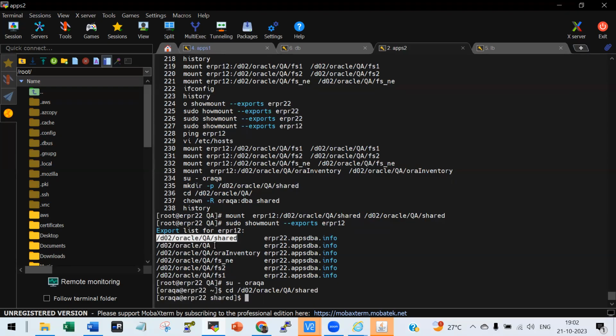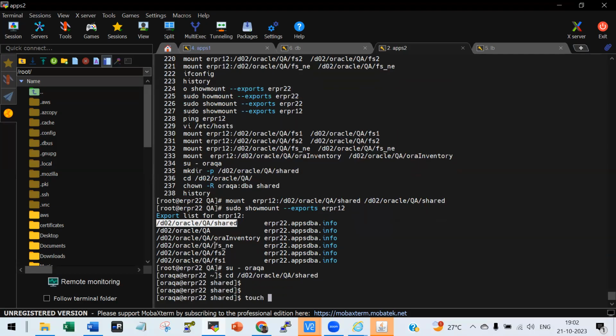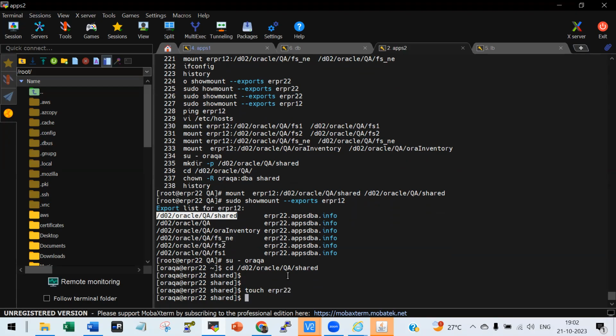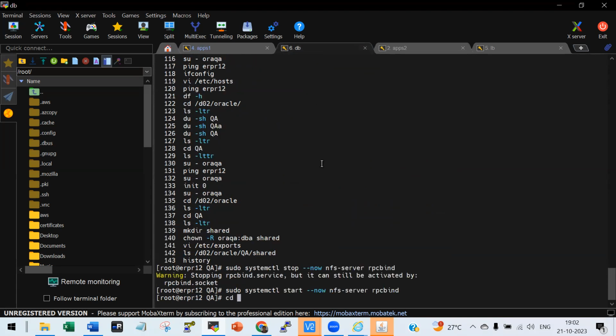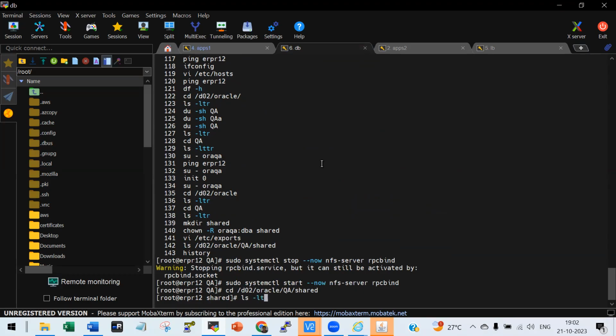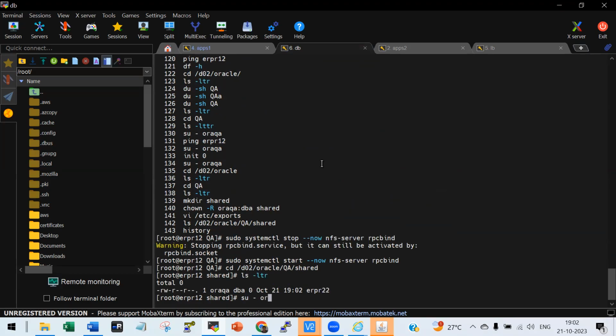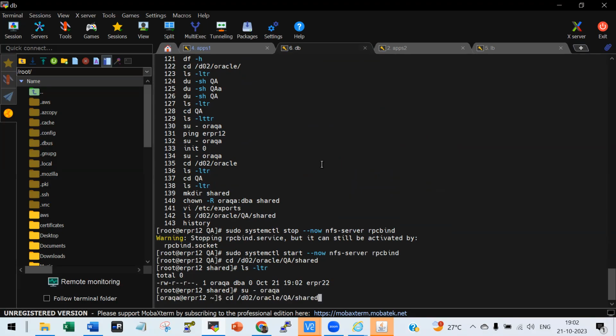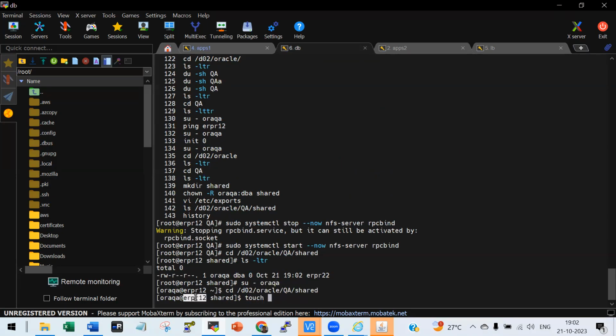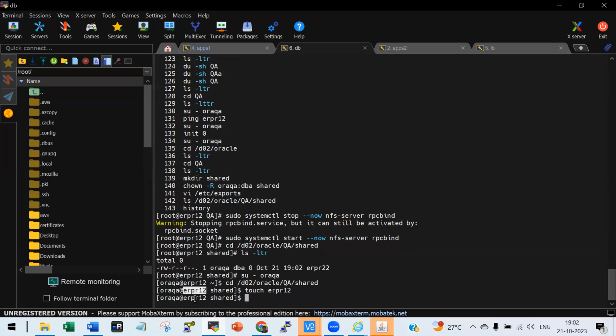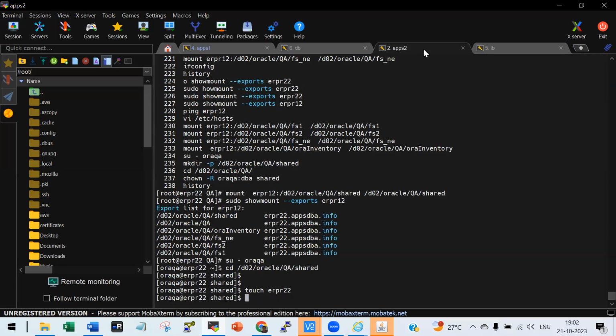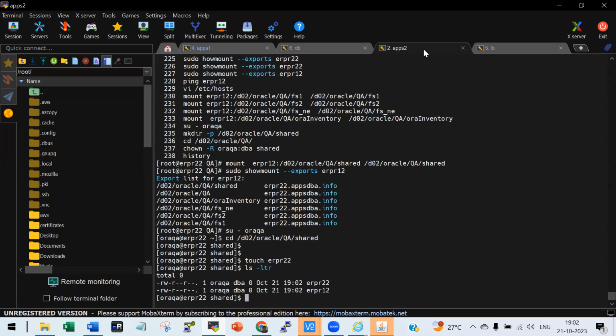Exactly. So now we will see whether, if I write from node 2, I am able to see it on node 1. This is my node 1. I'm able to see it. Similarly, if I touch a file on node 1, am I able to see it on node 2? Right? So we'll see. Now both are able to write. It means that we have created a common mount point. Okay. So now what we have to do is open the context file.